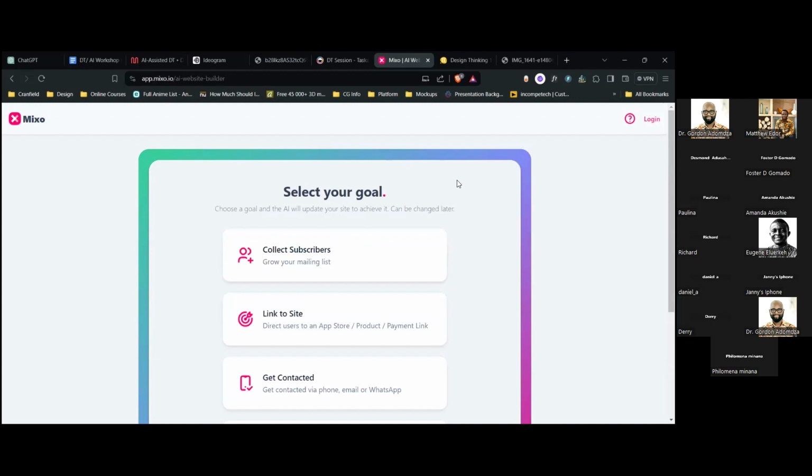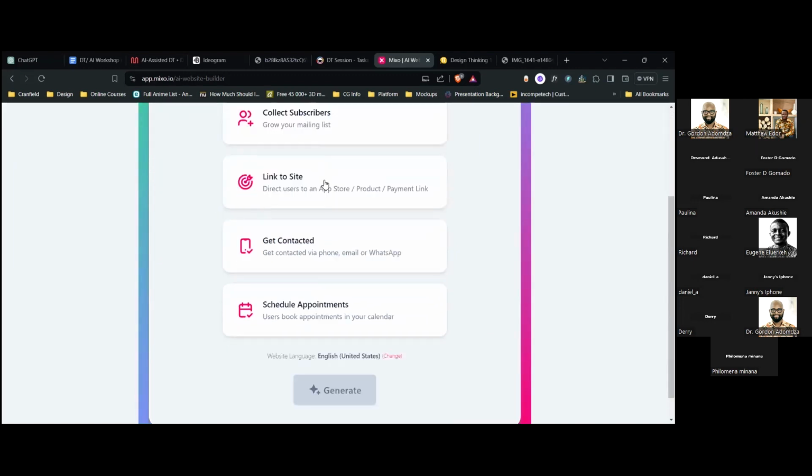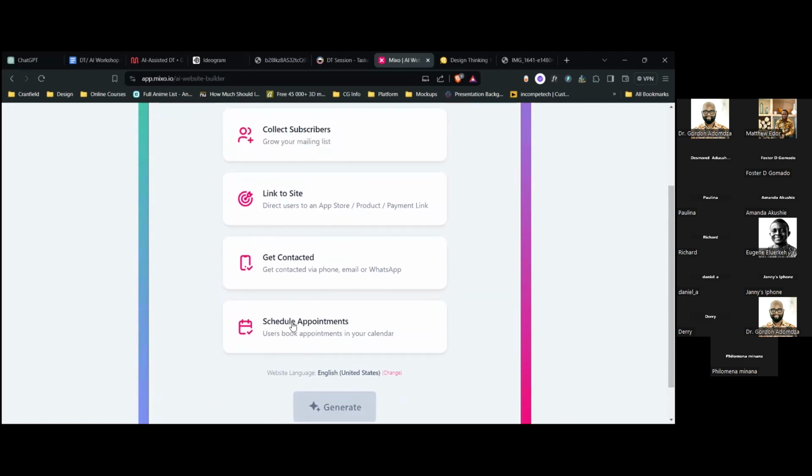So in the context of maybe it's an idea that you are thinking about, you want to see how many people would be interested. You could link it to getting subscribers. If it was an online platform, a digital platform where you have an app, you have a product, something online, you can link it to wherever that product is hosted. If you want people to see how many people click it, how many people reach out to you on WhatsApp, you can do that. And then if, let's say, it's about a service you're doing and then you want to schedule appointments, you can set that up as well.